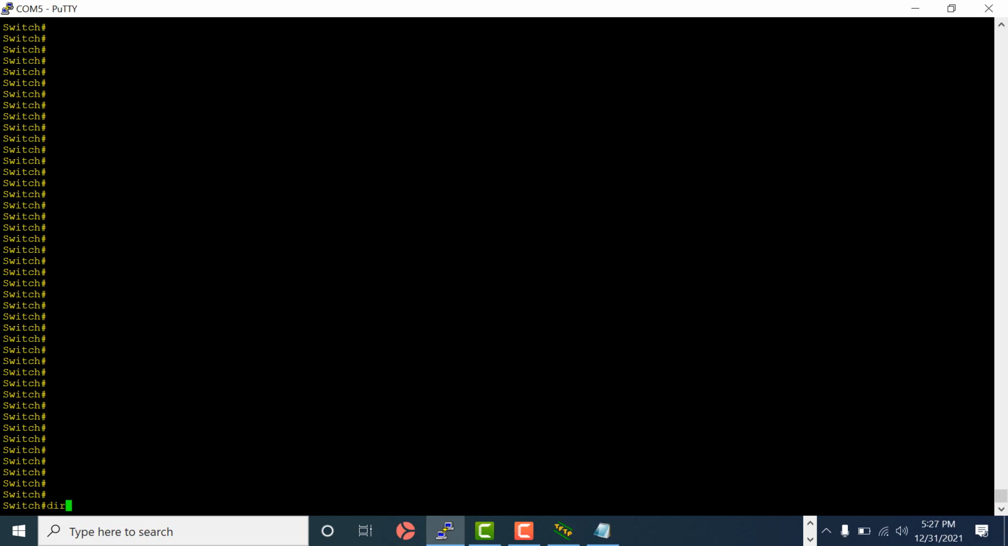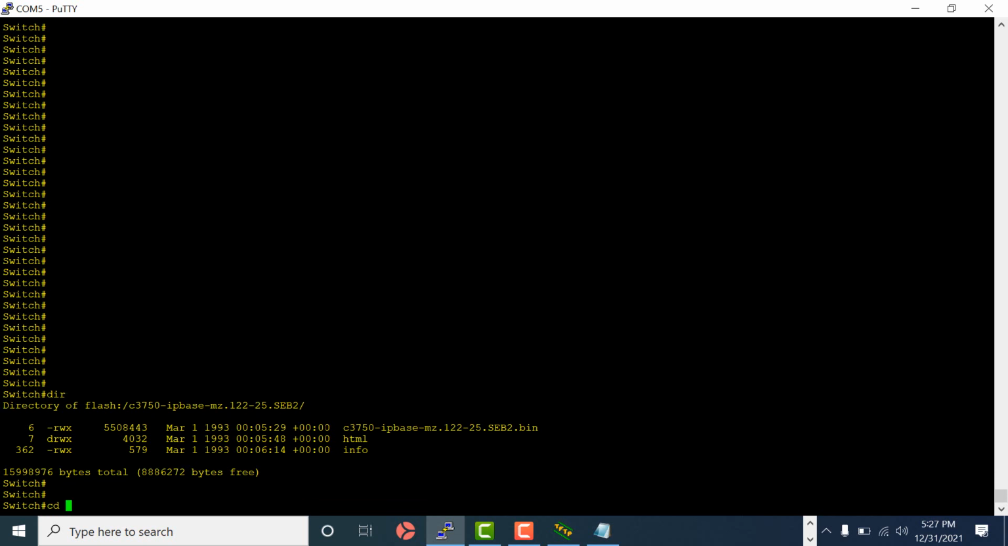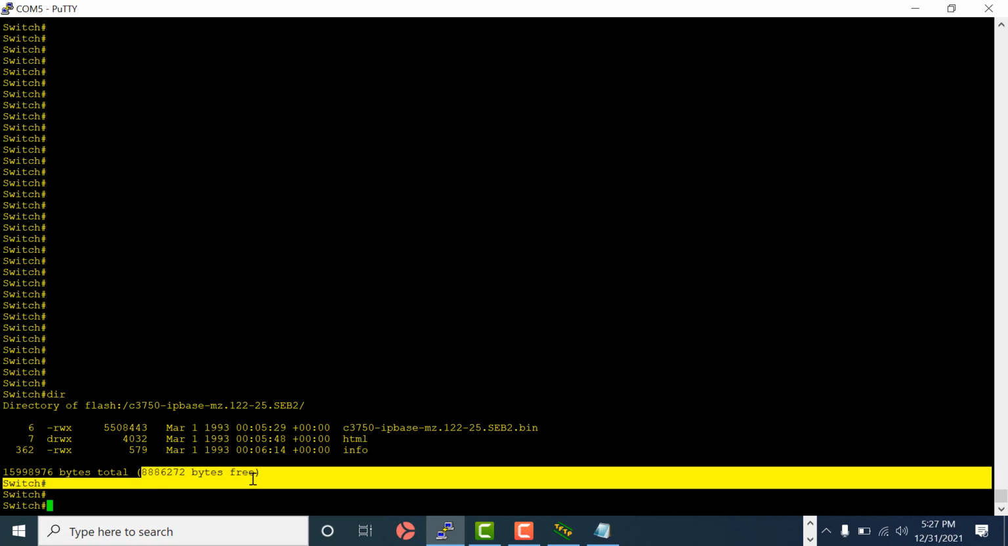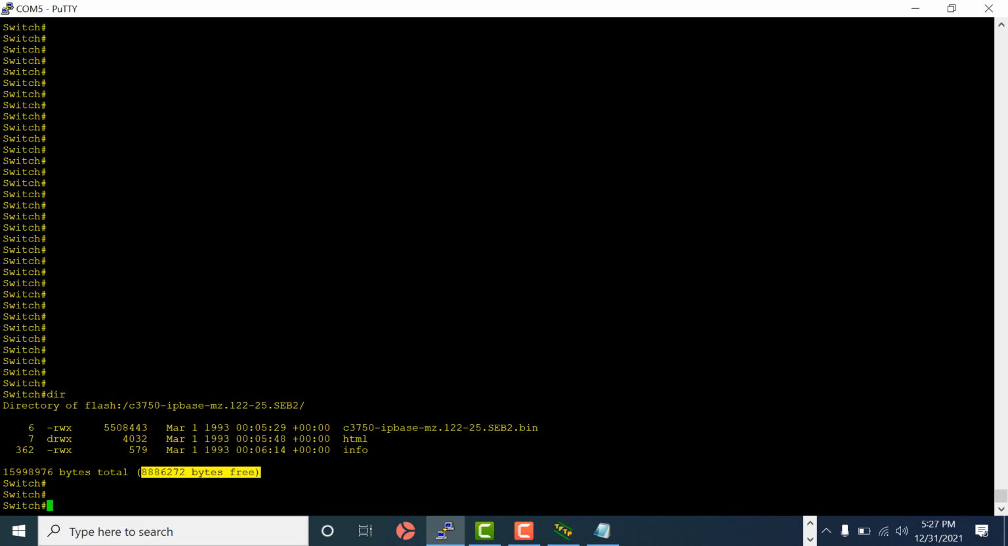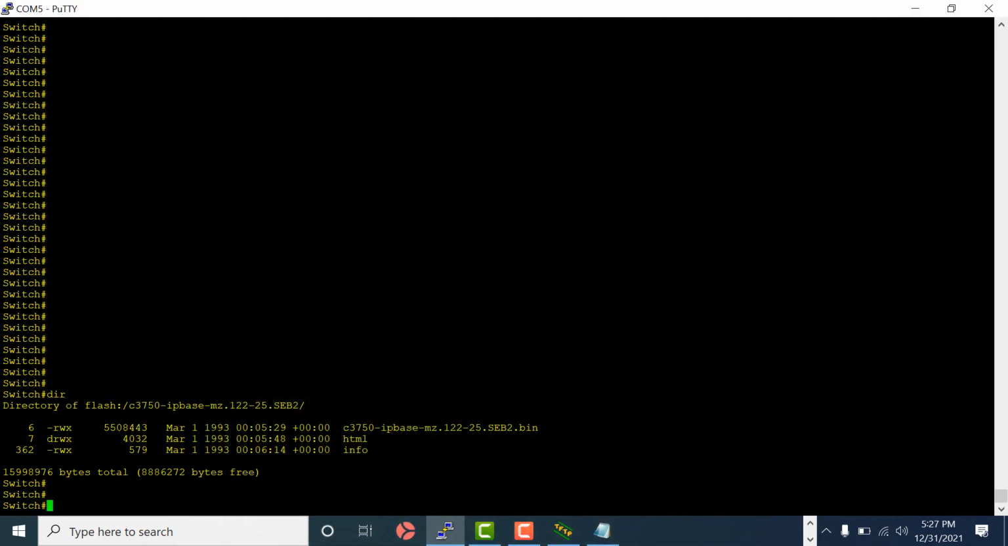Before I transfer the image, I want to see whether I have enough space for the image. So let's do a dir command. Looks like I am in the directory of this folder. You don't have to go to the master directory, but you can see how much space you have from here. You have 8 MB, but the file that I'm going to transfer here is an 11 MB file. So I need to delete this image first.